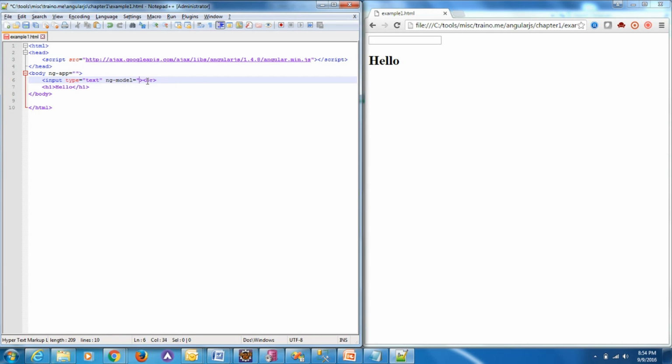Next, let's bind this input variable using ng-model to a variable called name. Hit save and let's refresh, see what happens. Nothing happened. Well, the most important piece is still missing. We created the app, we bound the input with the name variable, but we haven't displayed that yet.